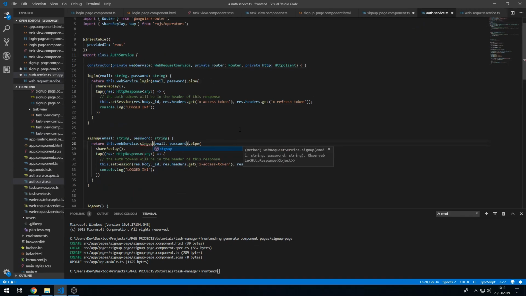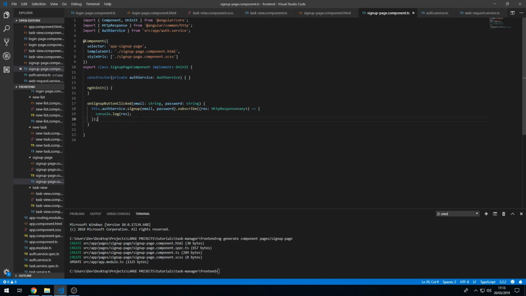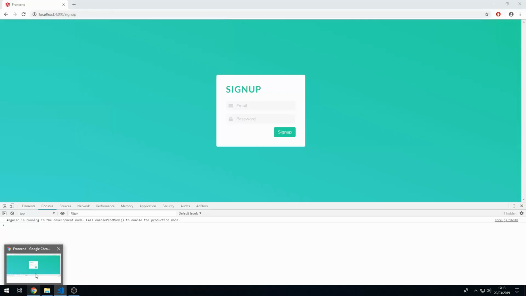And let's go back to auth service. this.webService.signup. Sign up. Okay, and we are piping and sharing replay, and we're getting the response, and we're then setting the session, perfect, and we are then saying successfully signed up, and now logged in. Okay, great. So that's it. Now we can see if this works. So let's go to the app, and we have the sign up form here.